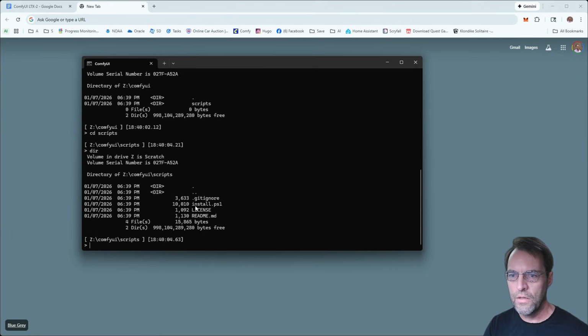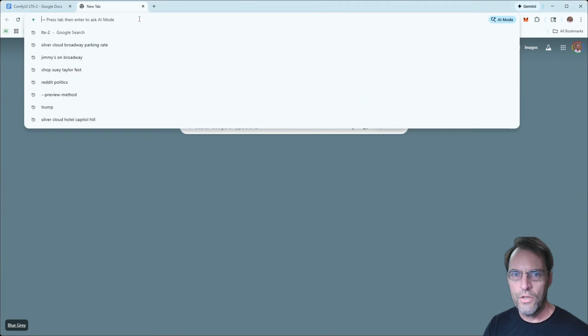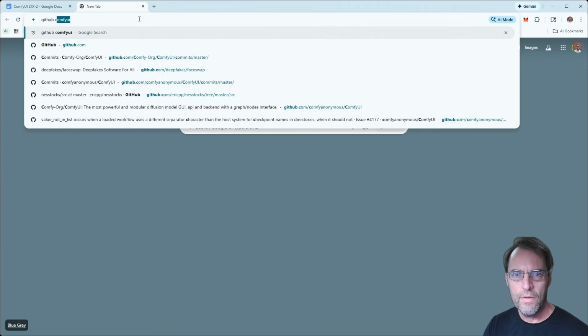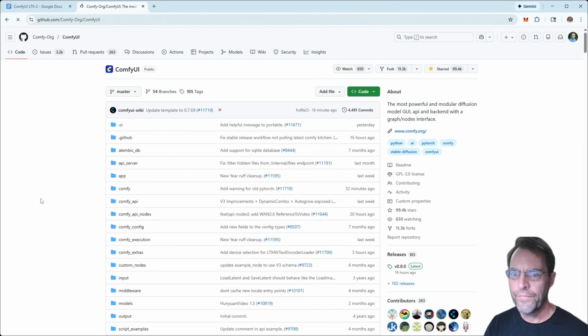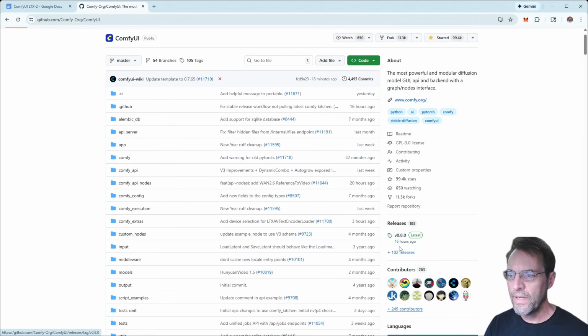So this will just go get the latest version of ComfyUI, which I can show you. So this is the GitHub right here. So the release, there was a release of 0.80 16 hours ago. So you'll want to get at least this version. If you're using a different version, make sure to update because there were a lot of LTX-2 changes that went in there. So you definitely need to have this.